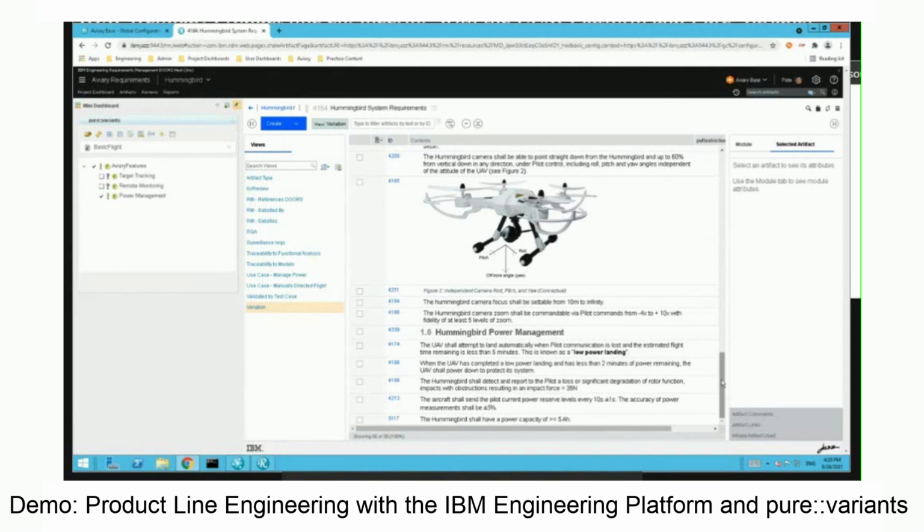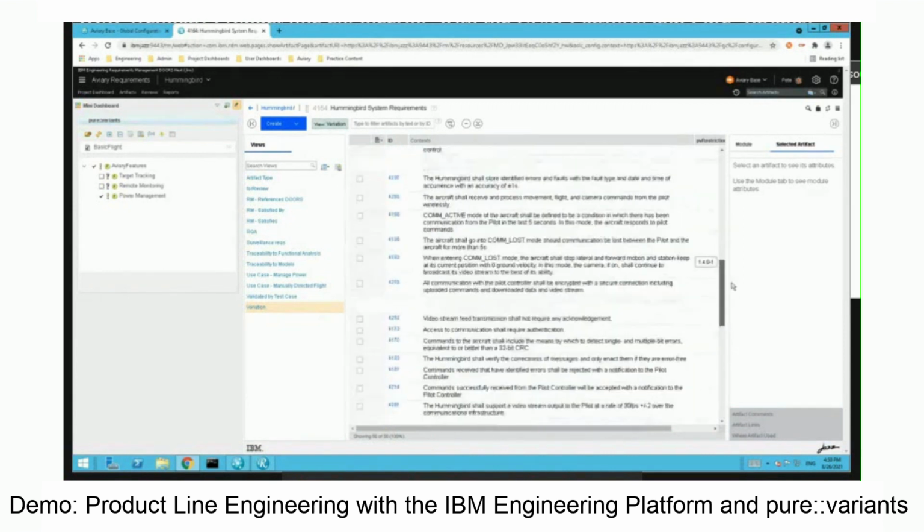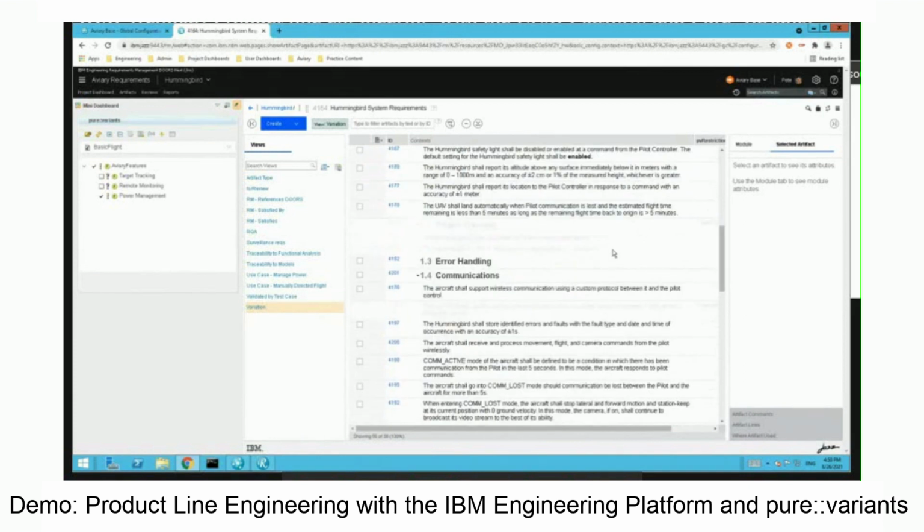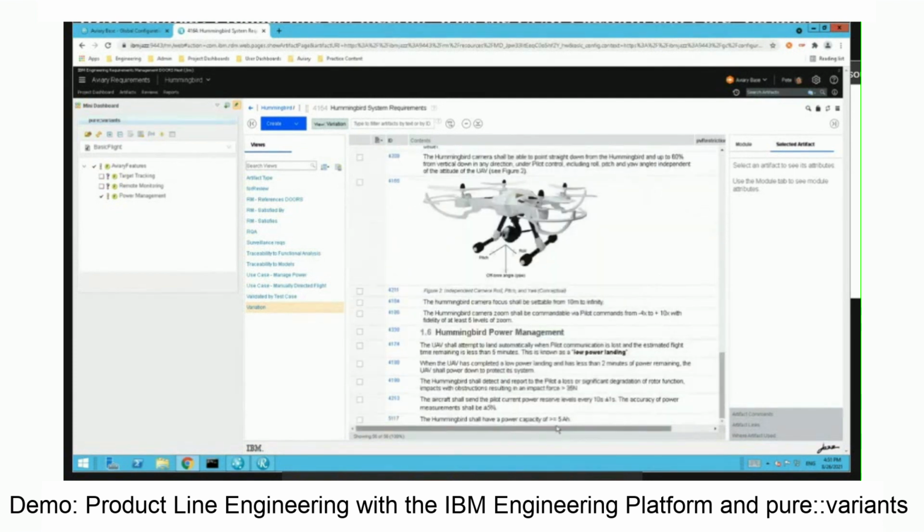when we finally generate that new variant. If I scroll up, you're going to see that any requirement that's going to be excluded from the basic flight variant is grayed out. If I scroll back down, we look at that last requirement in the module. The preview shows us that that requirement is going to have a value of 5 for its power capacity when that basic flight variant is generated. Okay, let's clear that preview off.